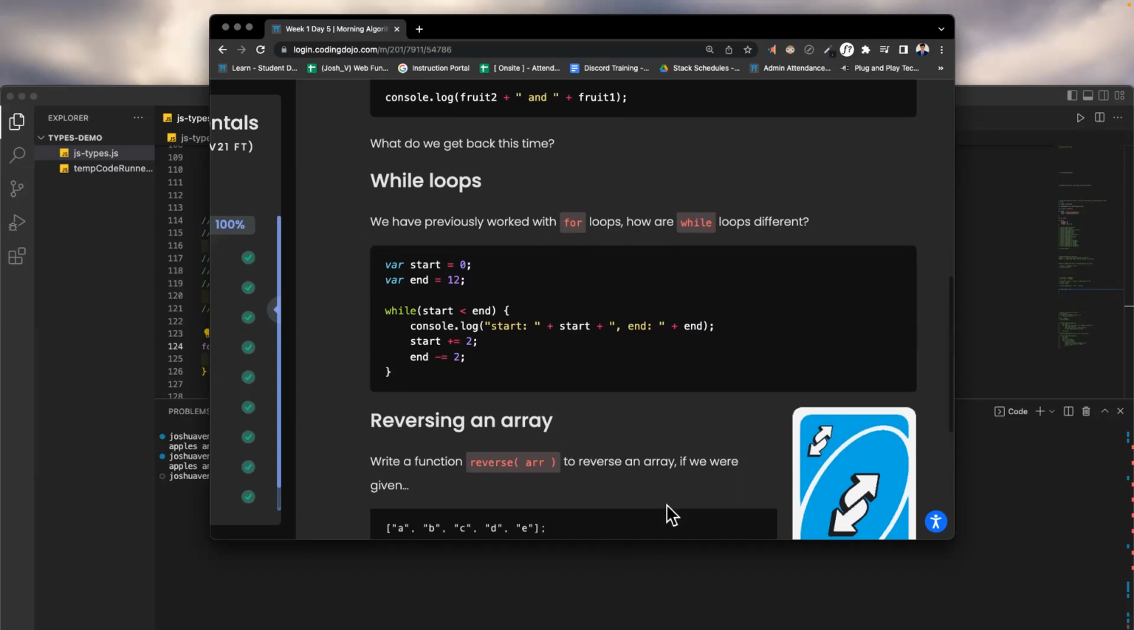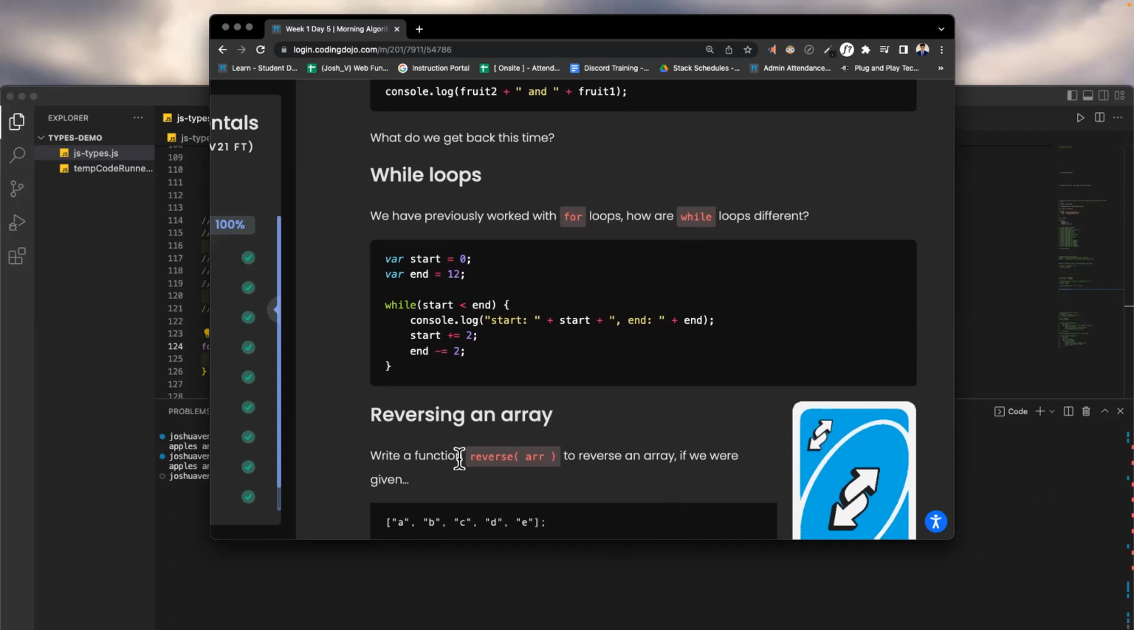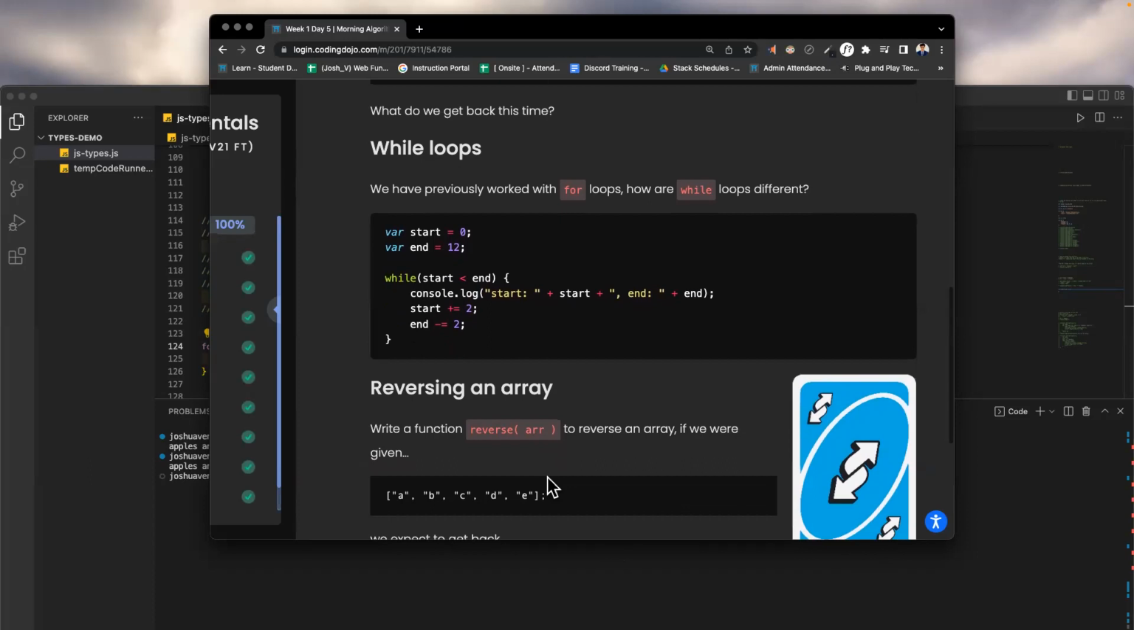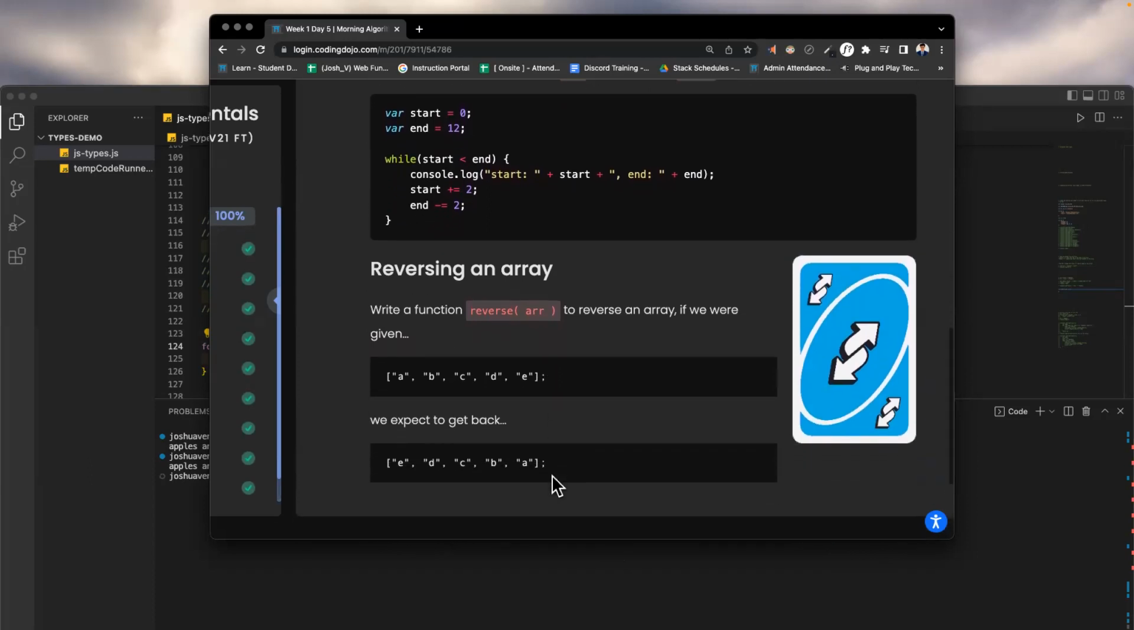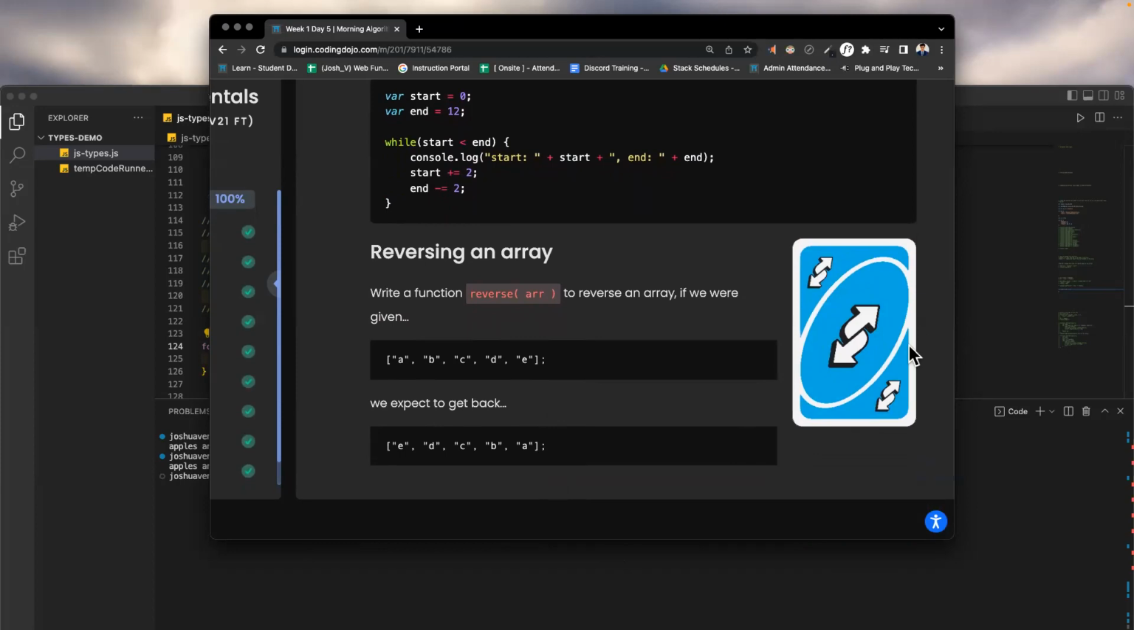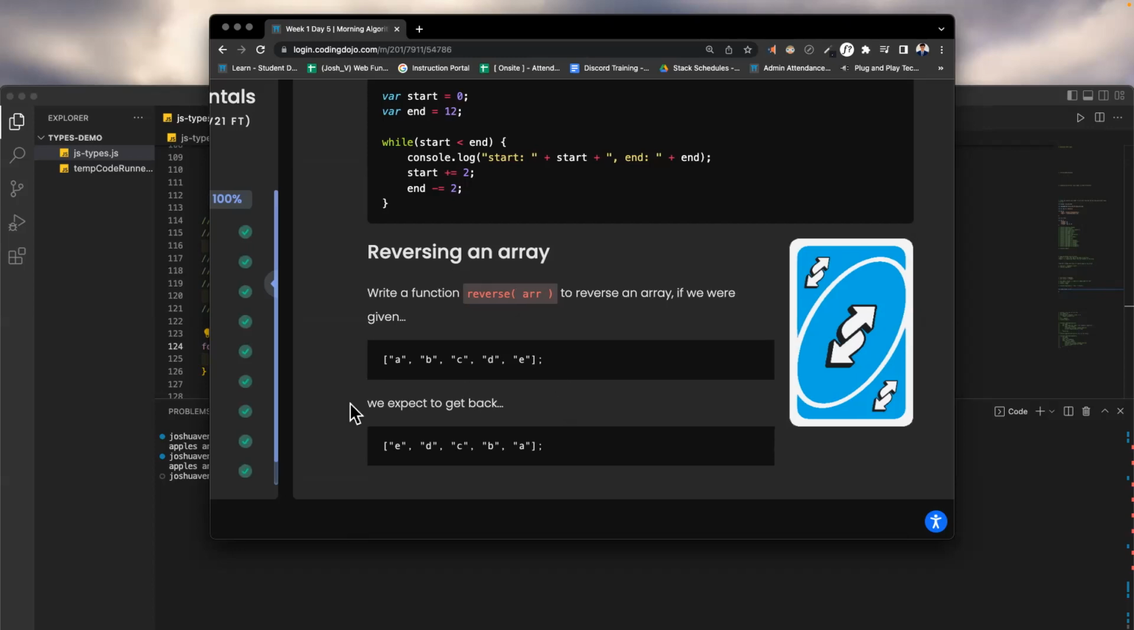How many people have not played Uno? I think everyone's played Uno, right? Uno is a game, and this is a reverse card in Uno. So without explaining the Uno game concept, this is just a reverse. So we want you to reverse an array with a function called reverse. If we were given A, B, C, D, E, we expect to get back E, D, C, B, A.